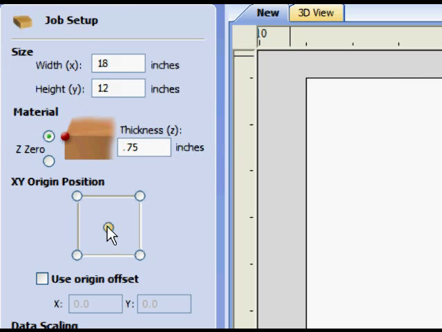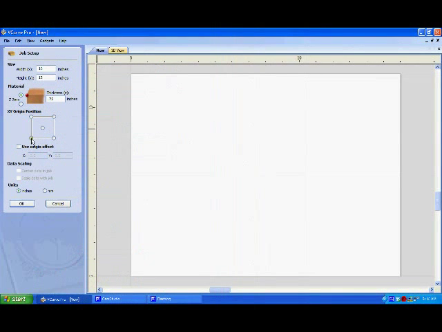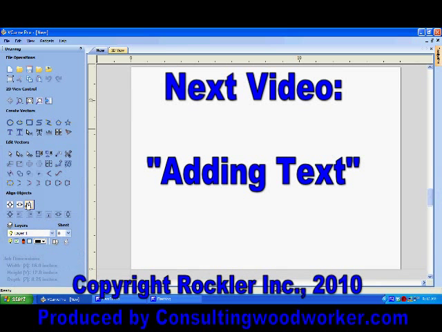Finally, select the origin point. You can use the center of the material or any corner as the origin. I prefer working with the left front corner as home, but the center is also acceptable. With the material defined, we can begin adding features to be milled.